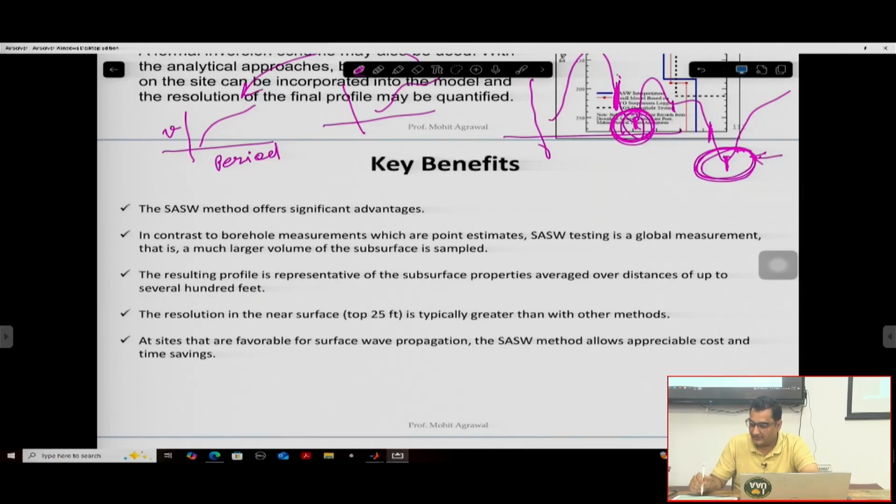Resolution in the near surface is typically greater because you are doing an active survey here. So the frequencies will naturally be higher. That is why it will be more sensitive towards shallower depths. So the resolution for near surface features will be greater in comparison to other methods. At sites that are favorable for surface wave propagation, the SASW method allows appreciable cost and time savings.